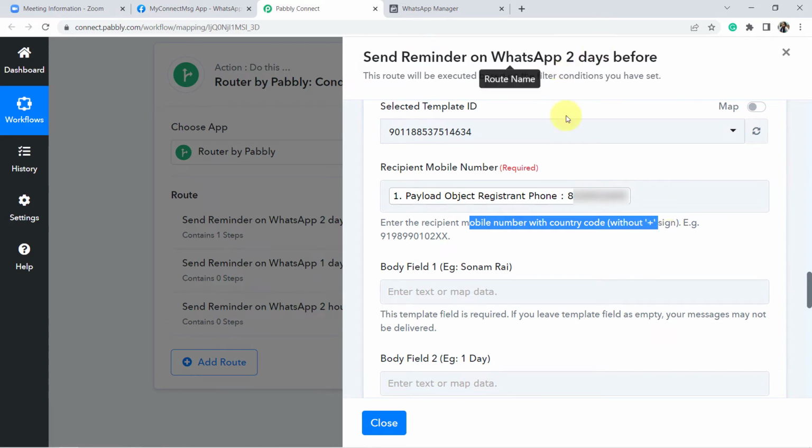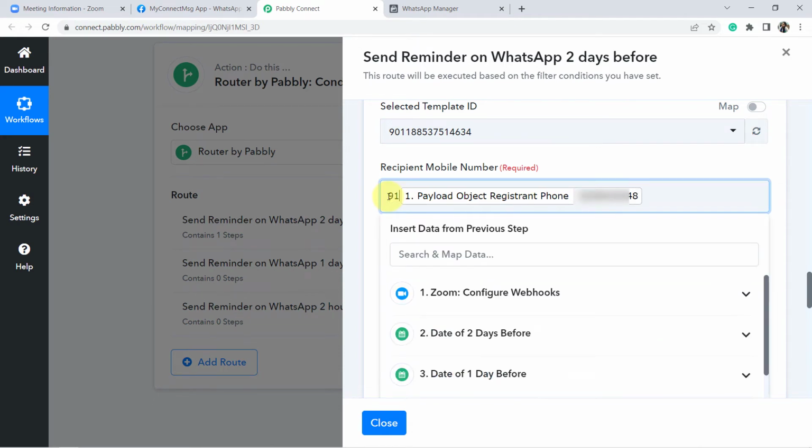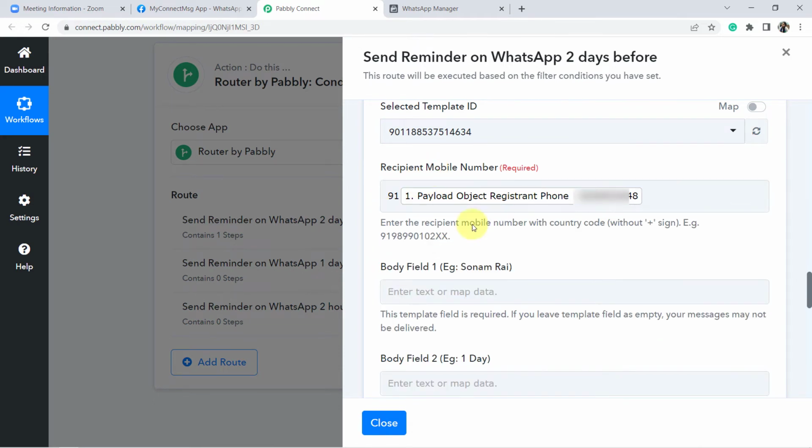So basically WhatsApp Cloud API wants the number in this particular format. I have the number without country code. So for now I am adding 91, my country code. Here I have written it manually.